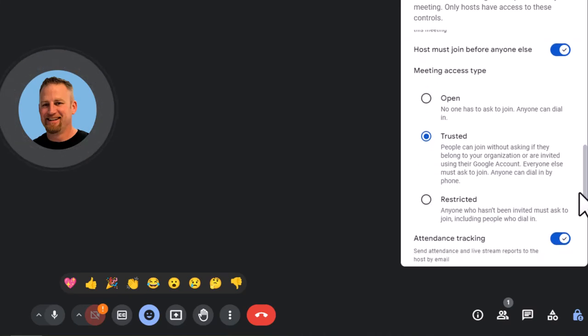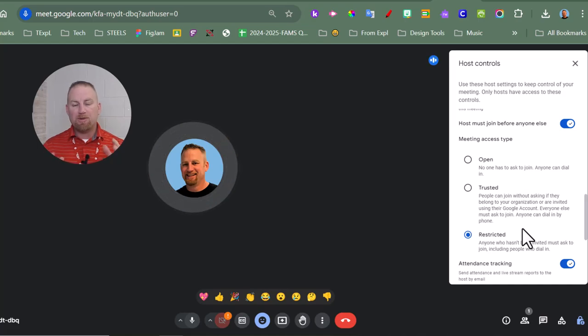So one thing I recommend is you set the meeting access to restricted. So if you're used to Zoom, this is very similar where you had a waiting room. In this case, you'll see a list of participants that are asking to join the meeting. So you can let them in one at a time as long as you click on restricted right here.